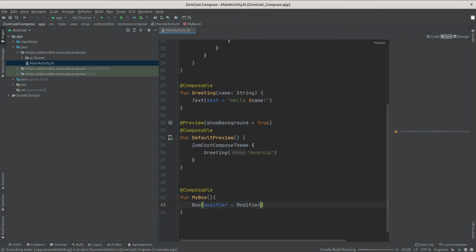I need to import Modifier, and I need to import Box, and also import fillMaxSize. And after the box, I'm gonna create a button. The button is available from the material library, from the material components library of Jetpack Compose toolkit. So I import it.